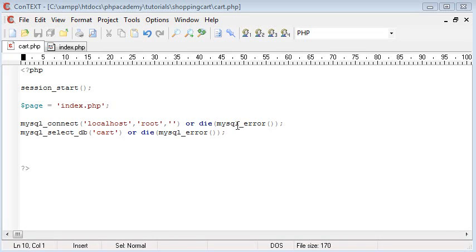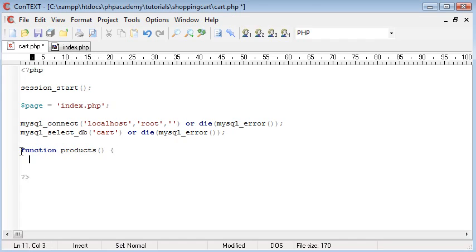Okay, so in this part of the shopping cart tutorial, we're going to come up with a function that's going to let us list our products. The way we do this in PHP is obviously we start off with the function word and we say products, and that's what we're calling our function. Now you'll notice that I've used some curly brackets here to start and end this function, so the function code will go inside here.